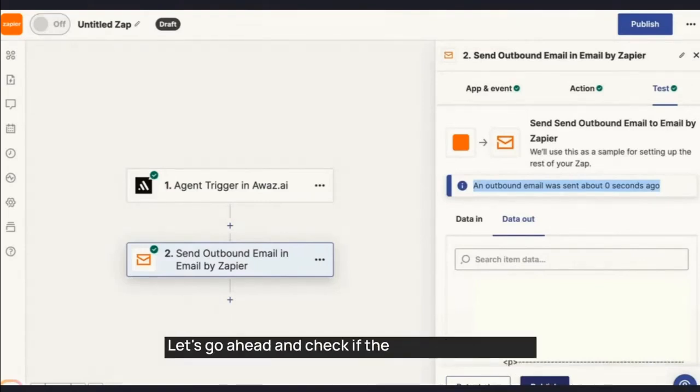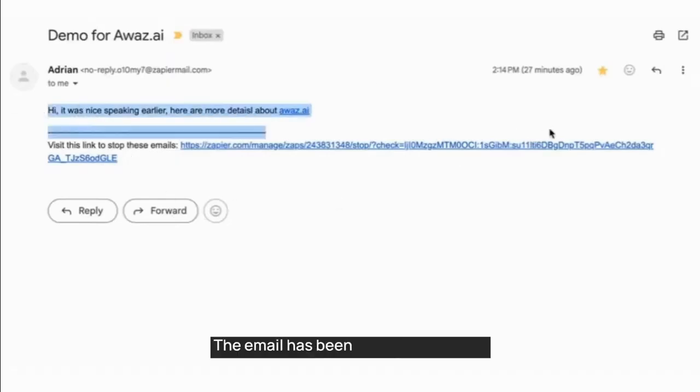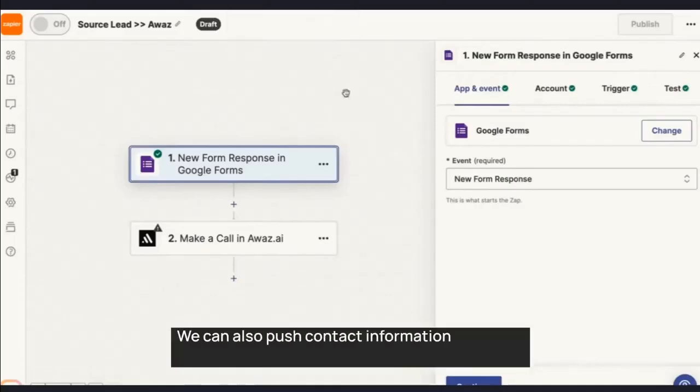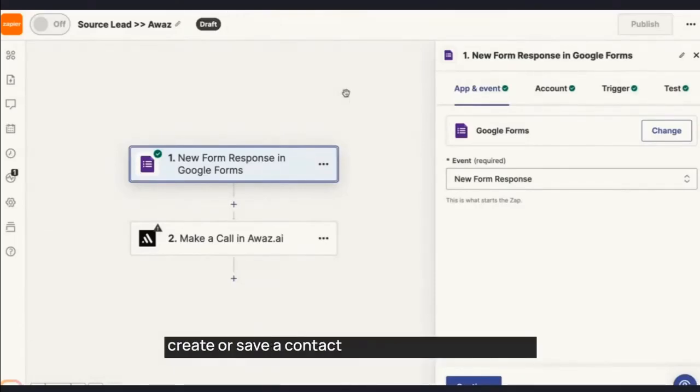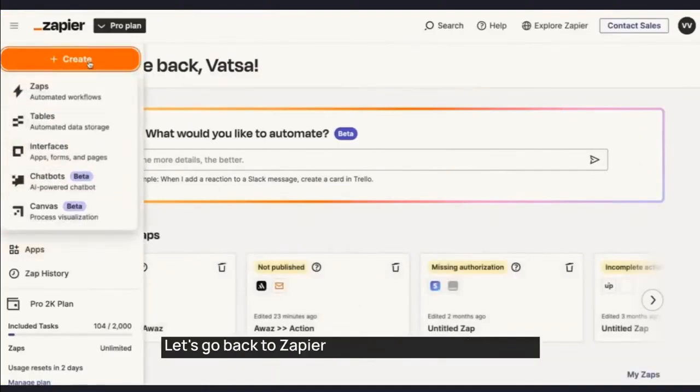Let's go ahead and check if the email was received. There you go. The email has been successfully sent. We can also push contact information into Awaz and have the AI agent call that contact, or simply create or save a contact within Awaz's contact list. To set this up, we'll create a new Zap. Let's go back to Zapier and click on Create New Zap.